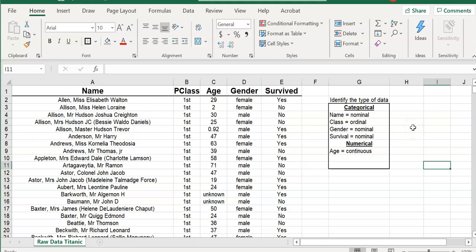Okay, how did you go? Hopefully you decided that name was nominal, class was ordinal because there's an order: first, second, third. Gender is nominal, you're male or female. Survival is nominal, yes or no. The only piece of numerical data in there is age. Now with age, it's a bit of a tricky one. If age is a count of the whole year of the person, it's discrete. However, if you're given an exact measurement of age on a scale of some sort, it's continuous. And with this, you can see that we've used a continuous scale, 0.92, for someone within the age data.